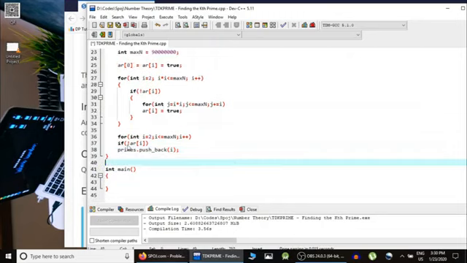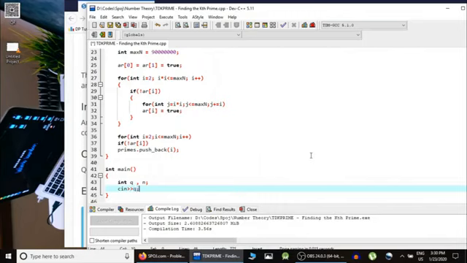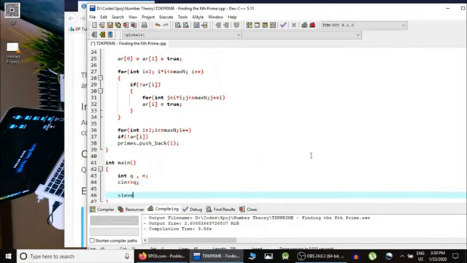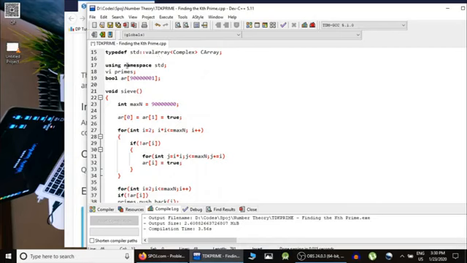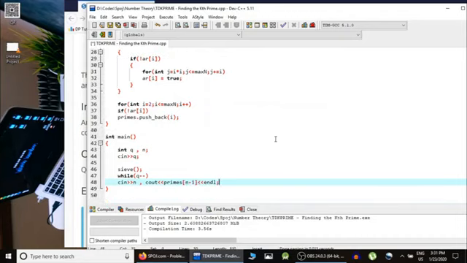So primes vector. Now we have q and n. After reading q, just call sieve to initialize all the elements in the prime vector. And now while q minus minus, simply read n and print primes of n minus 1, because the nth prime number would be at index n minus 1. So this is all.